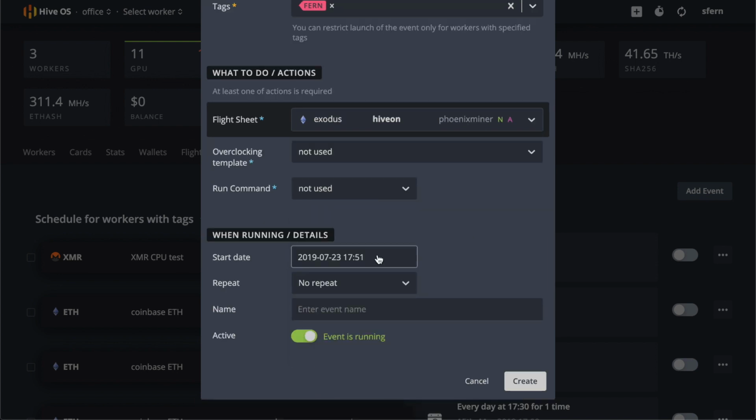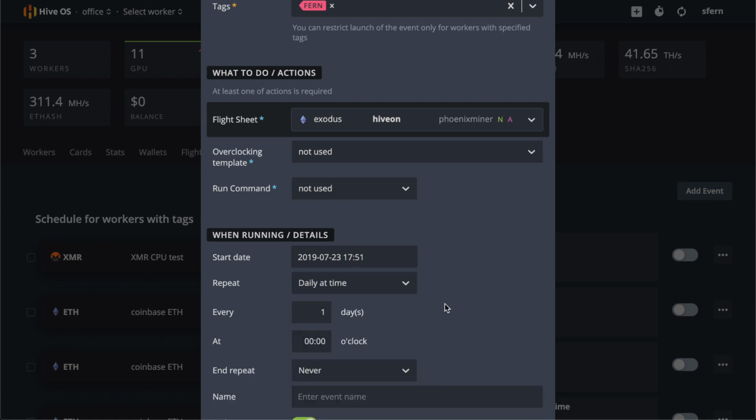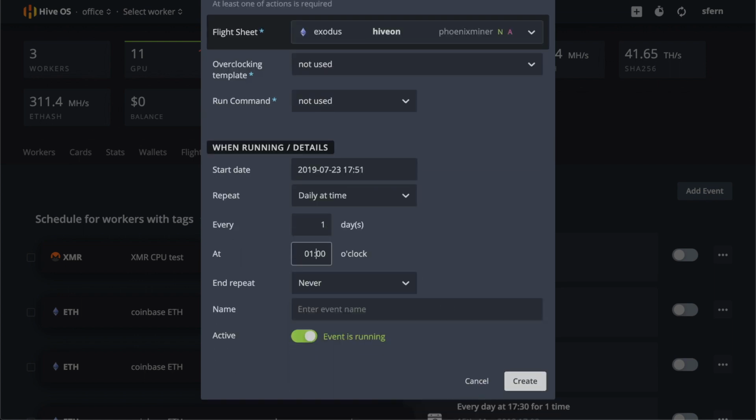Then you specify the date from which this event will be active, so you can schedule some future events which will take place only after this date. Then you select how often you want to repeat it. Let's say I want it daily, every day at, let's say, 12 o'clock. And repeating, it will end someday or it will never end. Optionally, you can specify a name for it. Then you click active and create event.